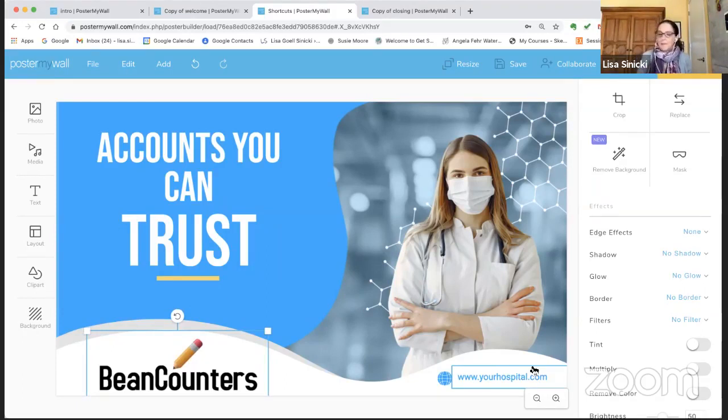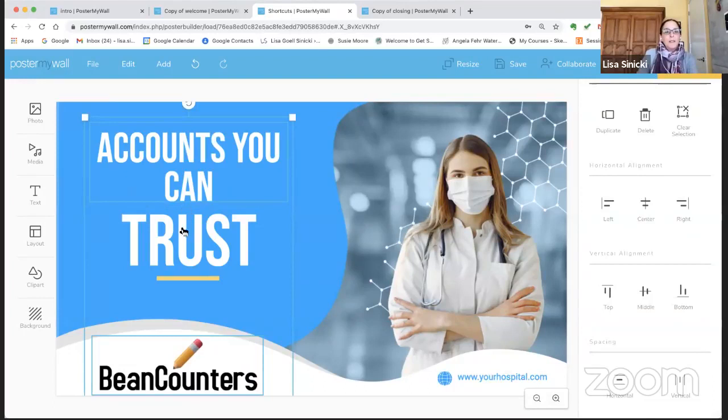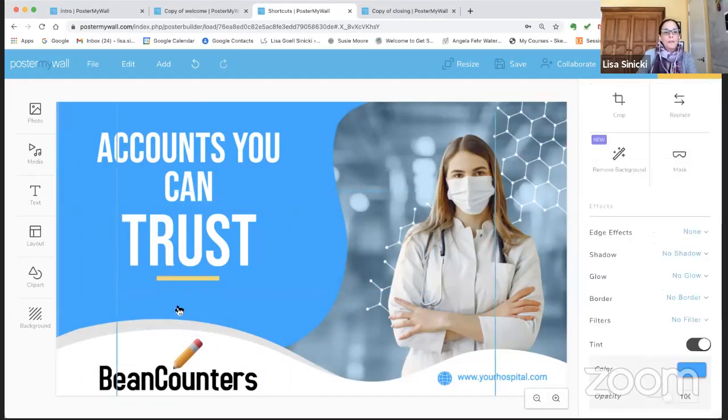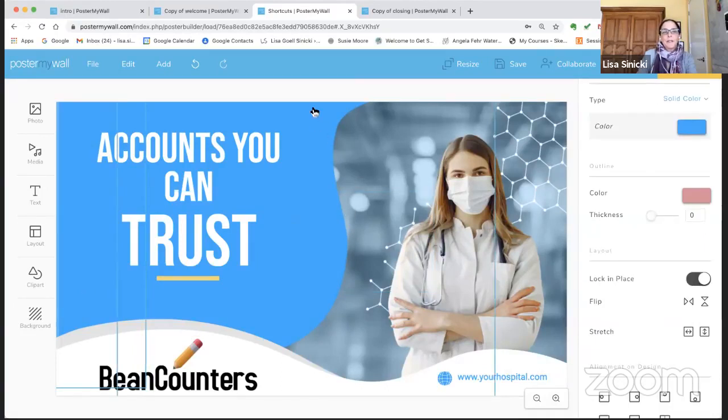Okay. Now, quick thing. If you want to select multiple items, you can hold down the Shift key and you can click. Okay, I don't want the logo, but say I wanted this little underscore here. Let's see, click off.